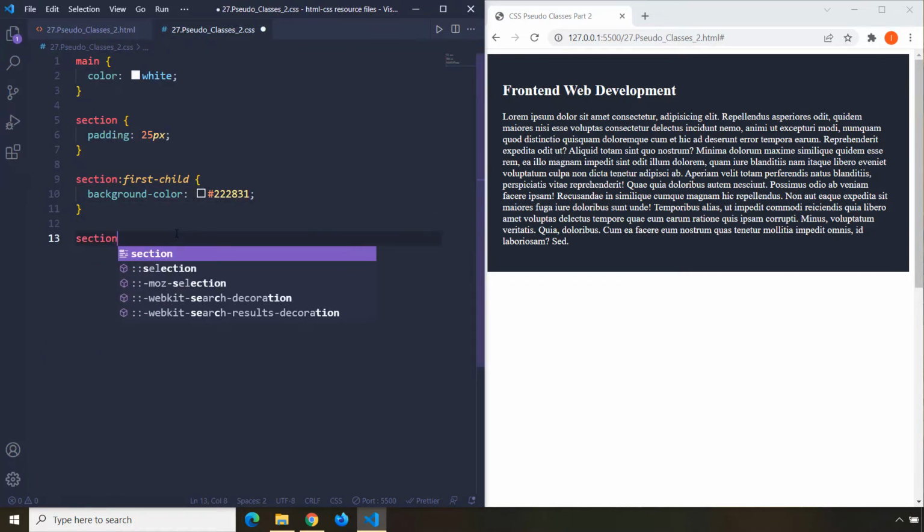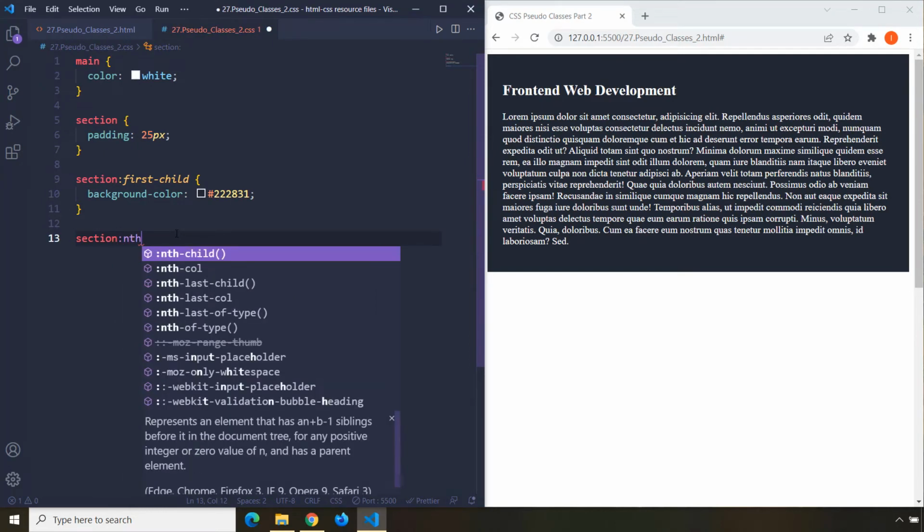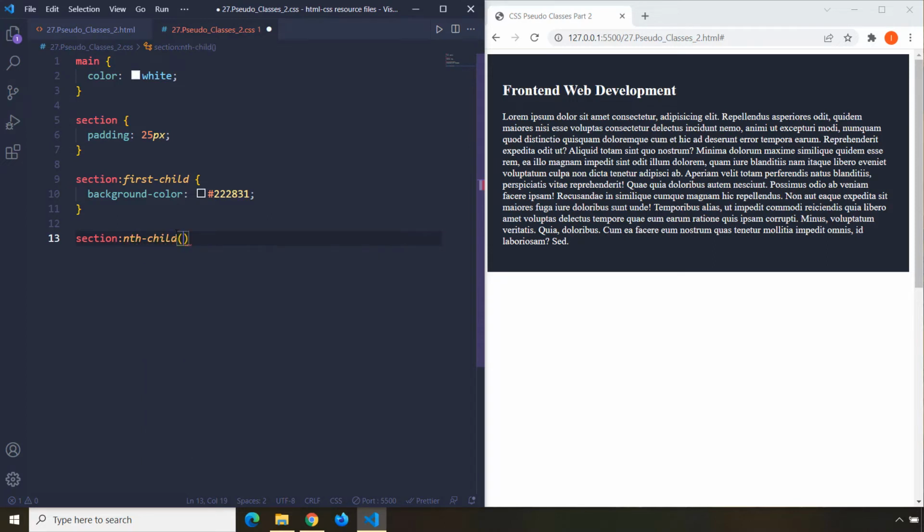Now, let's say we want to grab the second section. Yes, for that we do have another pseudo class as well. Now we have nth child pseudo class. Again, you need to provide the colon for the pseudo classes. So I'm going to say nth child. Now in here you could pass 1, that is going to grab the first child. You could pass 2, it is going to grab the second child. You could pass 100, it is going to grab the 100th child.